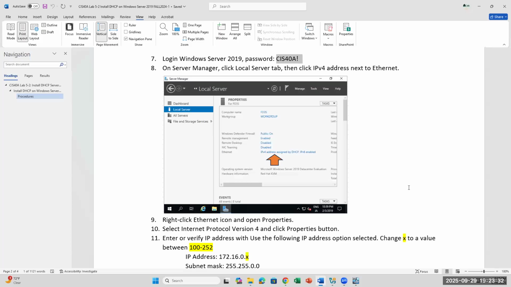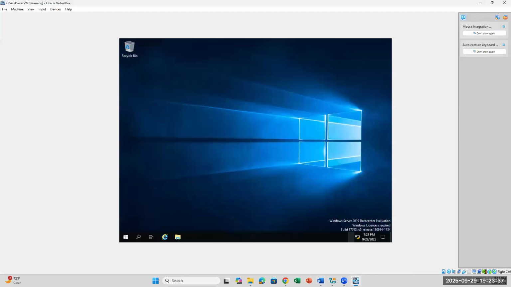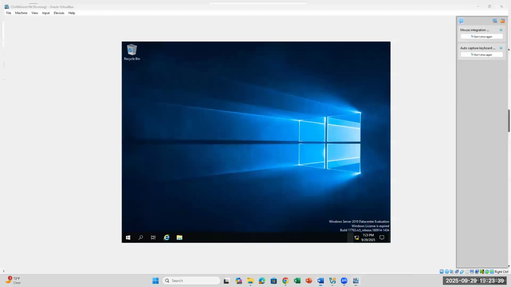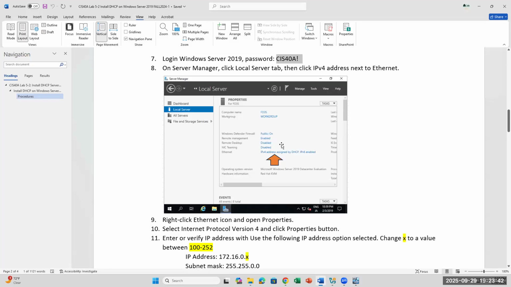So you are going to wait for your Server Manager to load, and it's going to take a minute or so. It's going to show up like the screenshot that I showed you. You're going to see a link in the middle where it says IPv4 address assigned by DHCP. By default, it's obtaining an IP address from somewhere else. What we're going to do is change that to a static IP, an IP that we are using for this particular server.